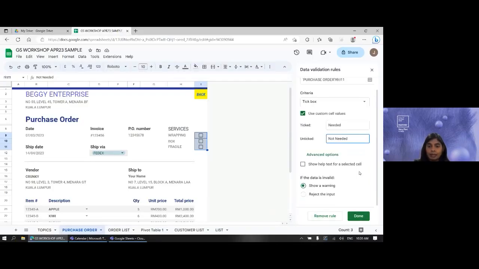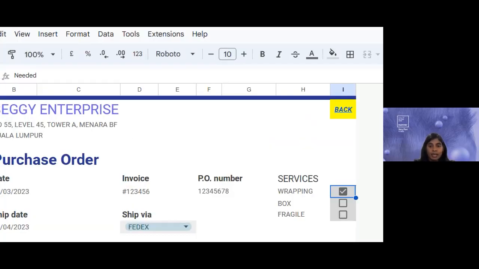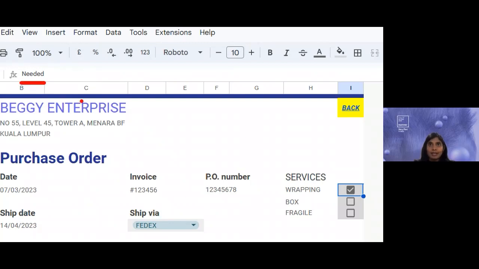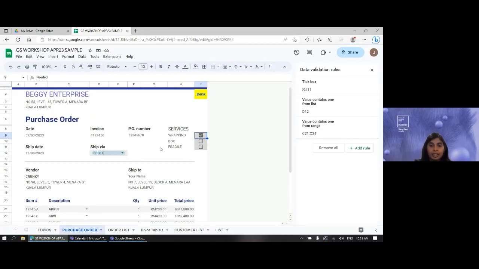Once I do that, then the warning message, I'm accepting the warning, and then done. So when I go to each of the cells, like now it's a tick, you notice that the value we are capturing inside here will be needed. As I mentioned, when you do the summary, for example a pivot, the value is captured as needed. So for data analysis, the wording is important as well. The second and third I haven't ticked, so they remain as not needed.